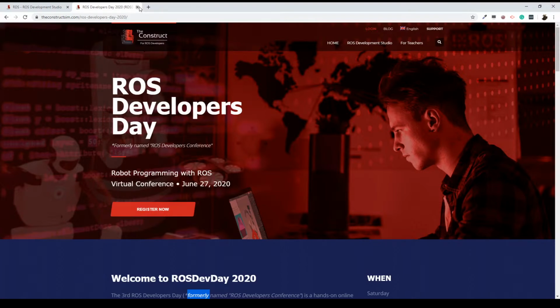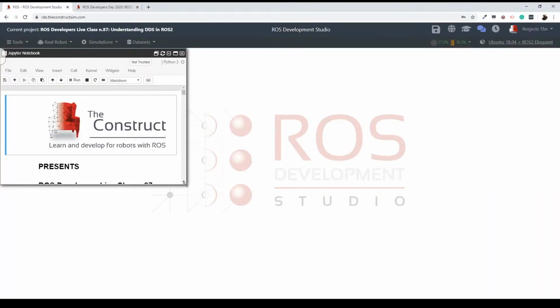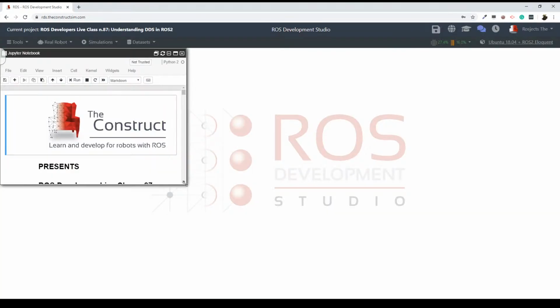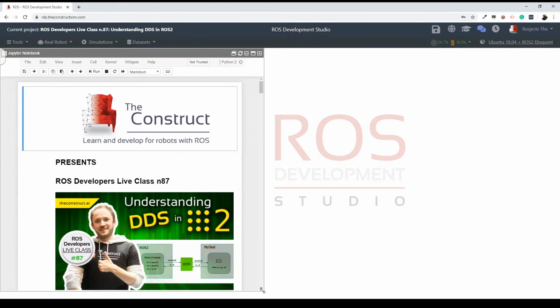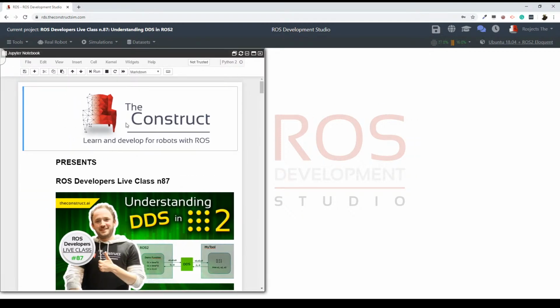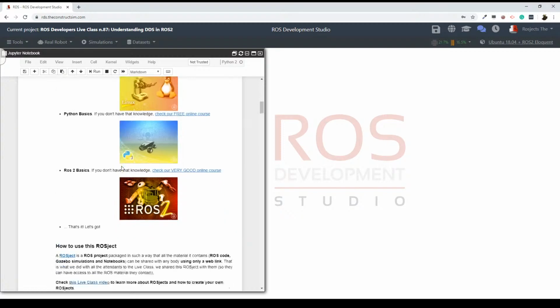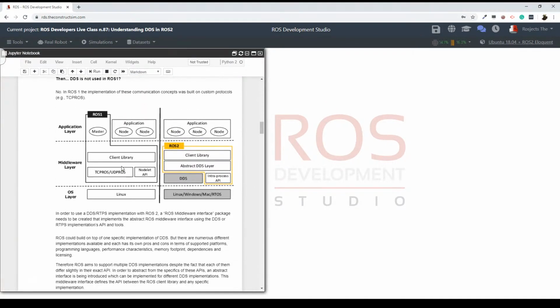All right, then let me see if this has loaded. Yeah, so my project has already loaded. Then let me close this and let me prepare everything. So I'm going to make this notebook here bigger. At this point, you should have your project loaded, or maybe it's still loading. If it's still loading, don't worry. It's going to load in 1 minute or something like that. So just be patient. Once it loads, you're going to see the project here for the live class number 87, which is the ROSject that we are going to be working with today.